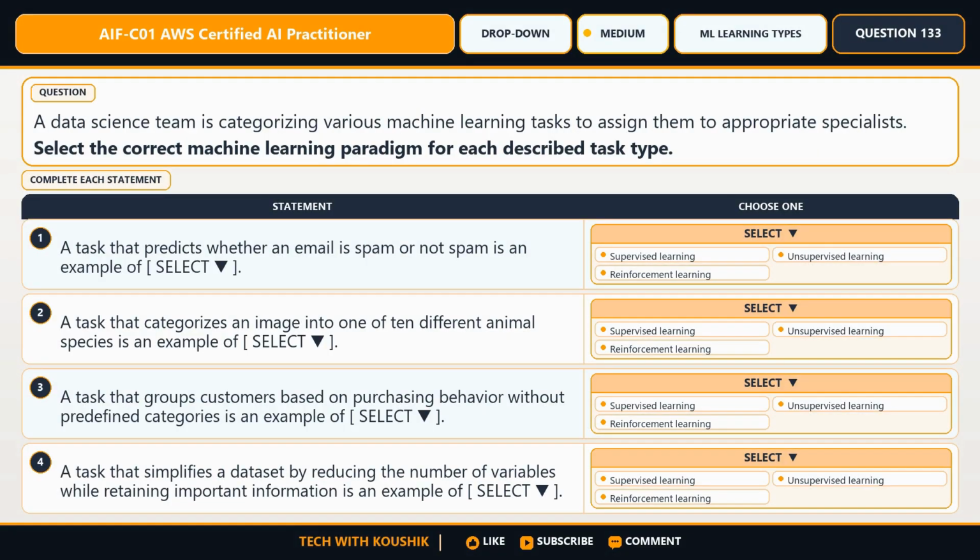Next is question number 133. Review the scenario. A data science team is categorizing various machine learning tasks to assign them to appropriate specialists. Select the correct machine learning paradigm for each described task type. Use the context of each statement to select its drop-down value.